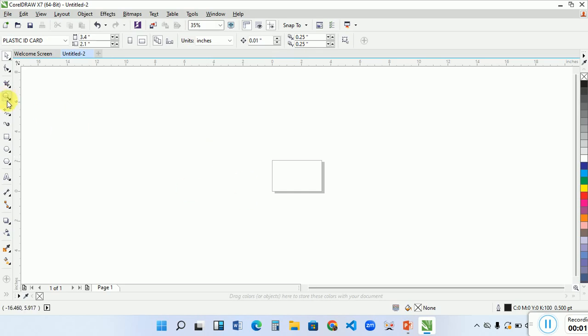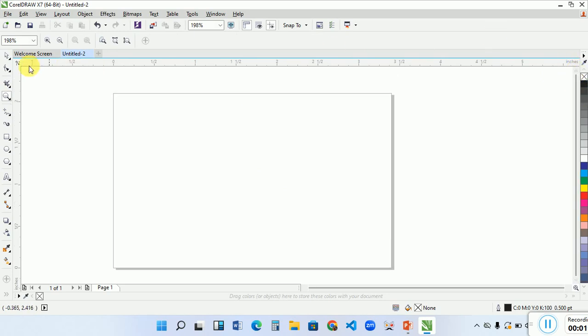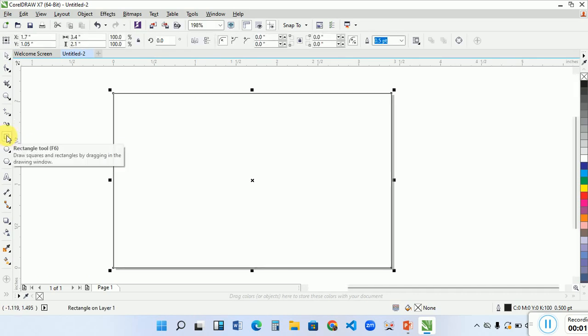Now let me zoom it for us to see it clearly. So I have it this way. All right. Now we need to design the background because we are designing a landscape plastic ID card. So double click on the rectangle. Now I double click. You can click and draw over anyway, but I just decided to double click.